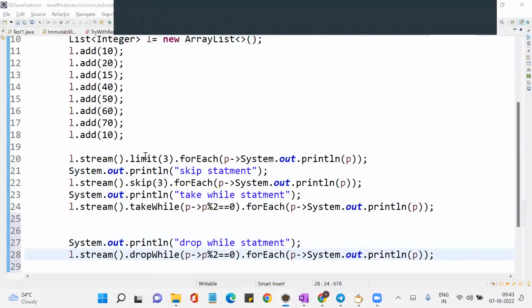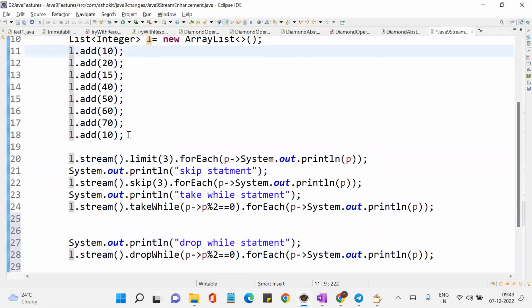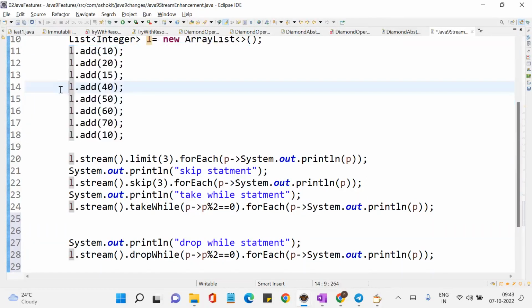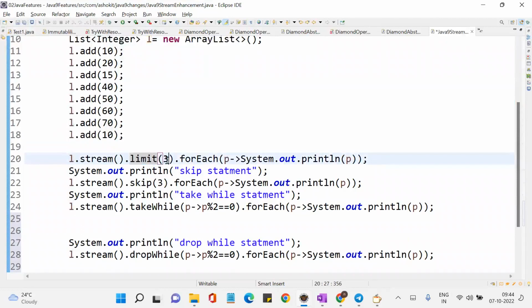Okay. So here, the limit method, what will it do? Whatever number we mention here, till that it will limit the output, correct? See, if this is the given data, limit of 3 means it will print the first 3 elements, 10, 20, 15, and from here onwards it will not print the data, correct? So the limit method is taking a long argument. Can I put any other argument? No, that is not possible.